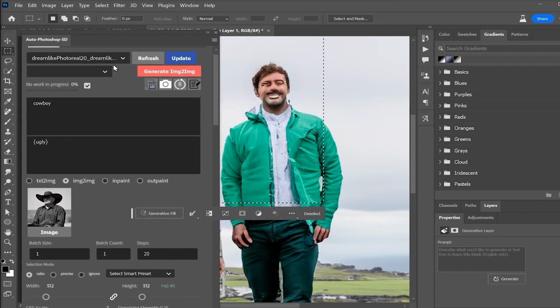I'm going to enter a similar prompt. It doesn't need to be identical. Notice the resolution of the faces will be generated at 512 by 512. The image is only 768 by 768, so we're going to pack a lot of detail into these faces.